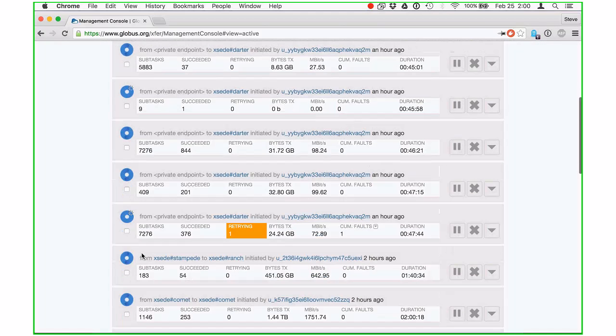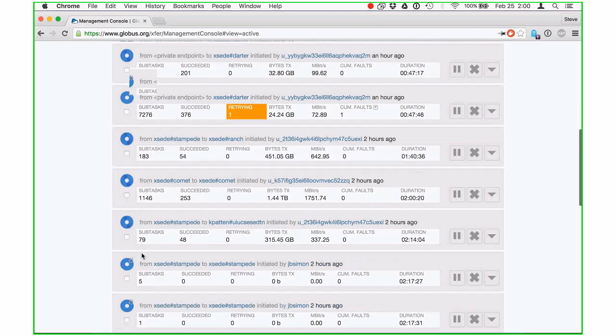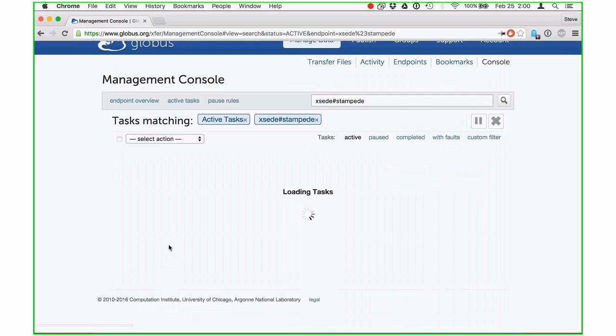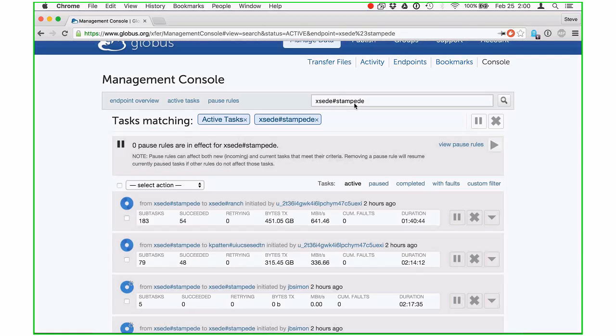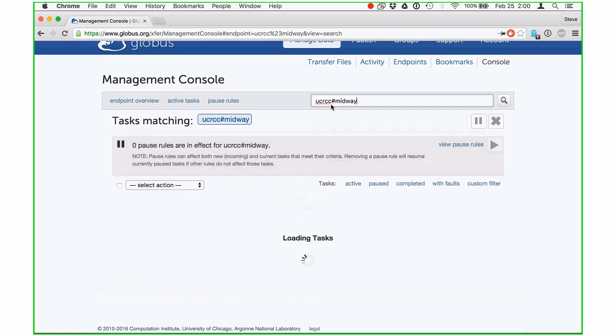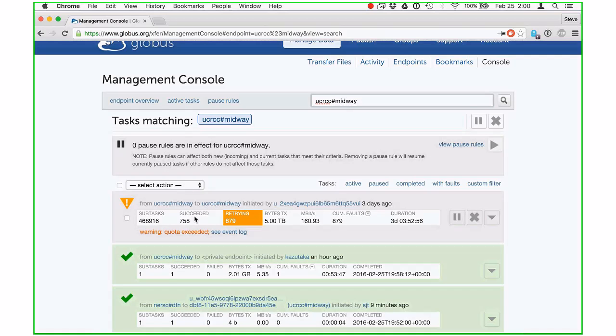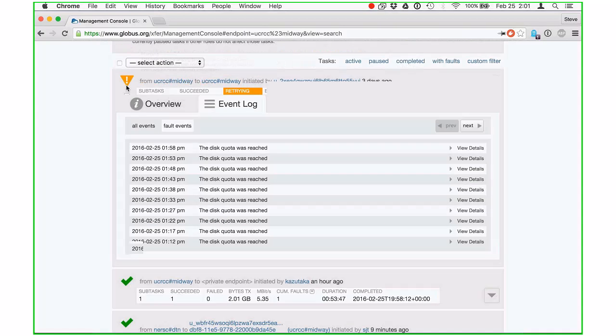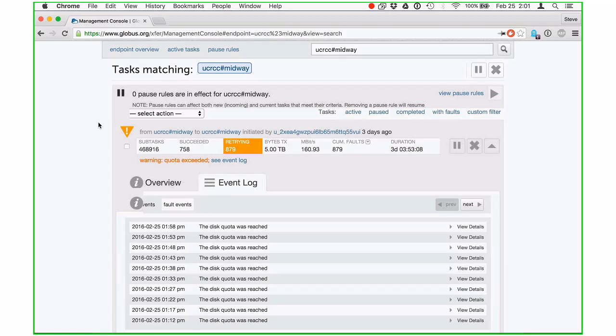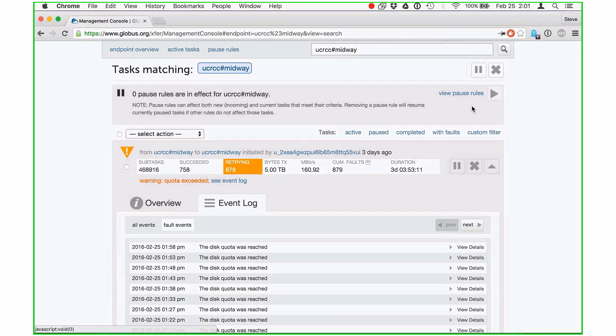Let's actually restrict this in on, let's pick the, I don't know, let's pick Stampede, right? So I can say, let's only look at certain endpoints and tasks that are happening. I can search for one. So I can say UC RCC hash midway. Right, so I can look at just those. I see there's some error currently happening there, so I got a quota exceeded error, right? So I can jump in and see what's happening. So look at the event logs, right? So I can see I've got a user having problems here, and if I want to intervene, I can.